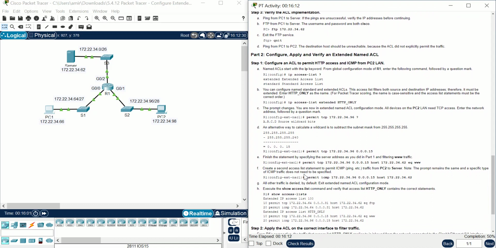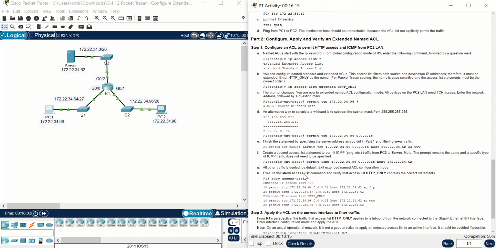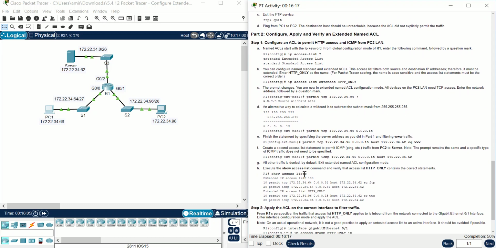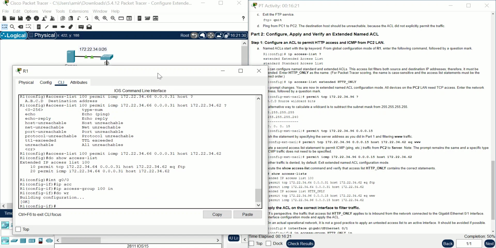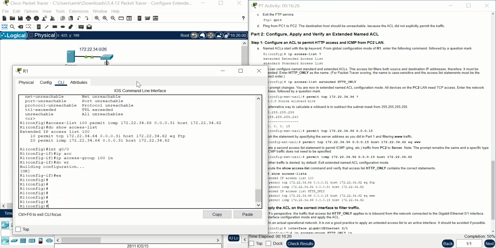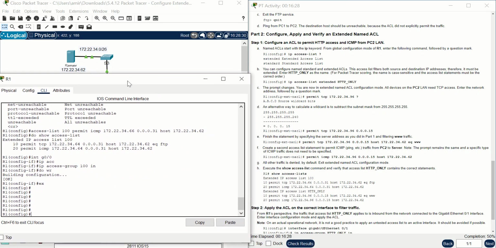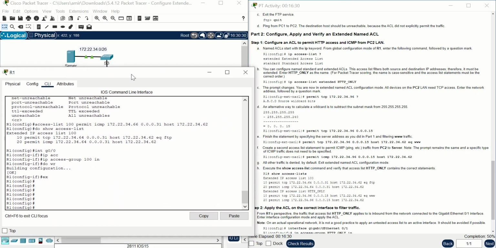And in part 2, we should also apply and verify an extended named access list. We should go to R1 and here, and we should go to PC2 now and configure access to permit HTTP port 80 access and ICMP from the PC2 LAN.